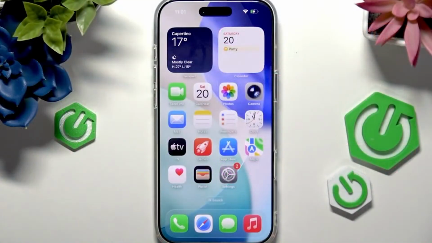Hello, in this video, I'm going to show you how to use one-handed mode on iPhone Air.